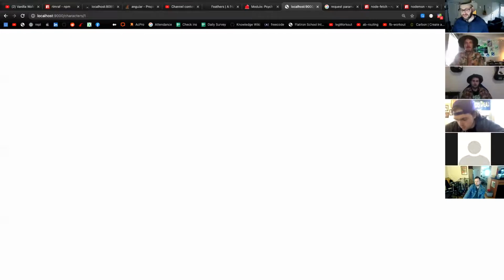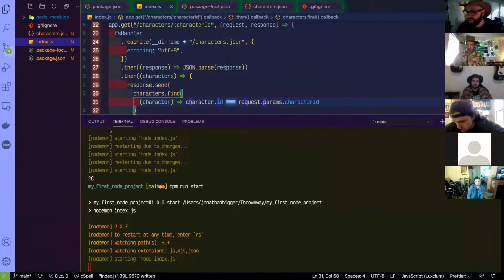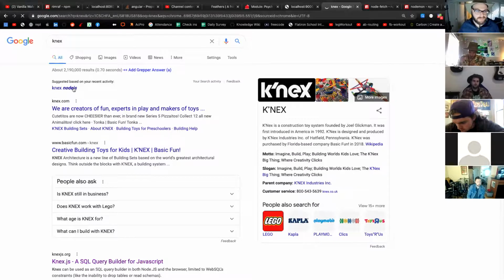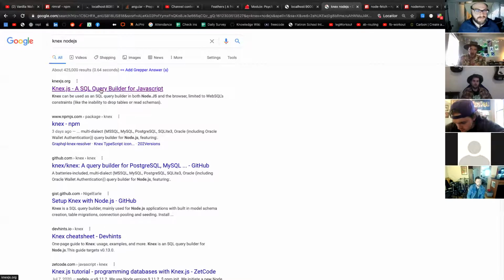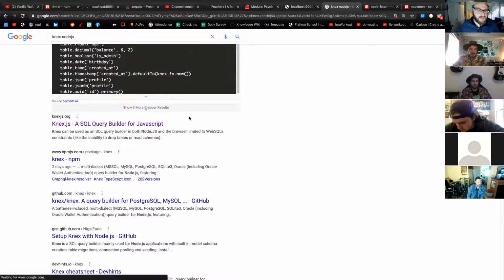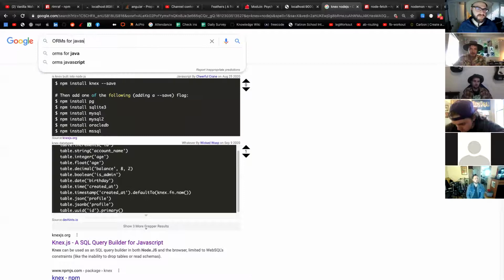I've never used Knex. I've never built a full Node Express app. I've used Express apps to connect to S3 buckets. But here, let's look up Knex. If Knex is an ORM, it's not quite. It's just a query constructor, I think. So let's look up ORMs for JavaScript.